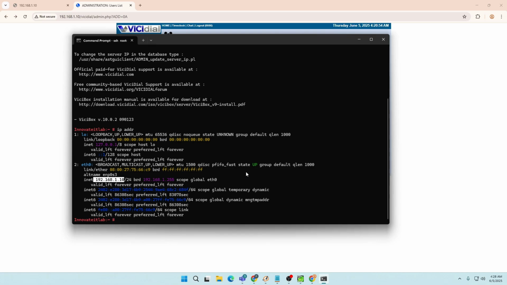So this is how you can secure your VICIdial on a public address. I normally use these steps. So this will help you to protect your server on a public address.